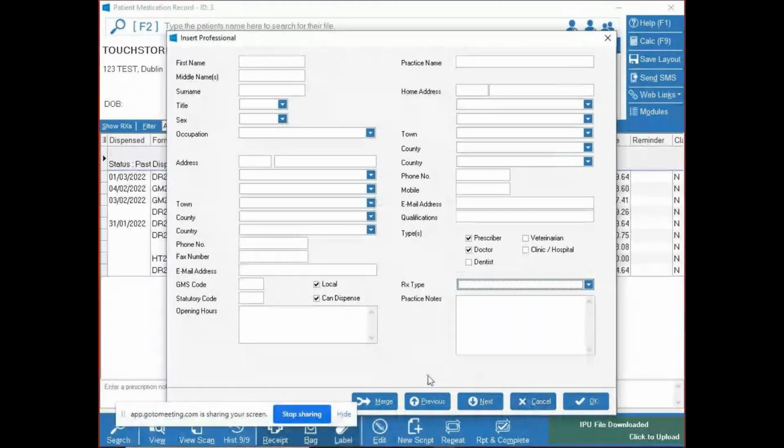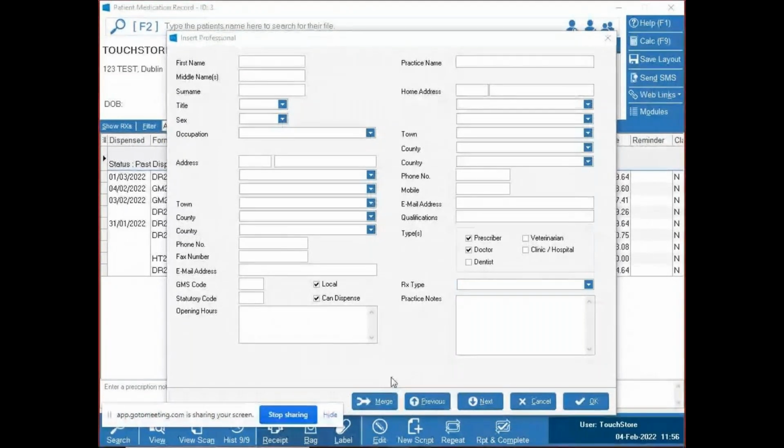You can also merge doctors in here, just like patients. If you've noticed that people are creating multiples, you can press merge, and you'll always be merging the incorrect doctor into the correct doctor. So hope that answers that. So another quick look.